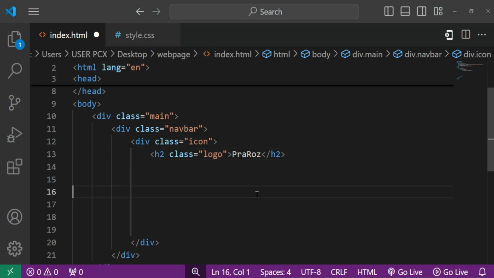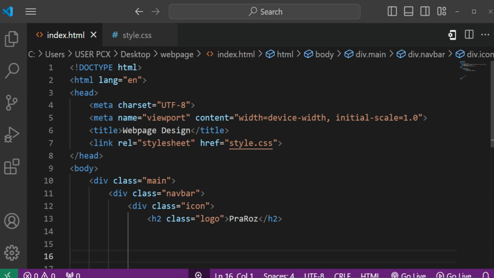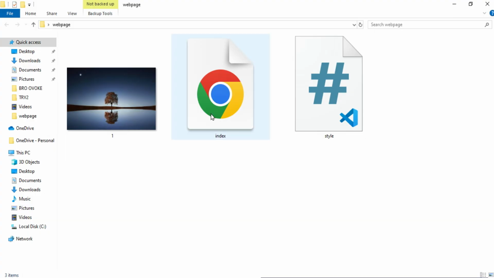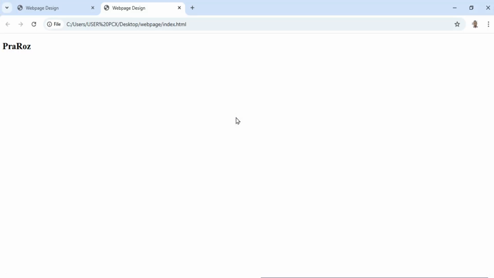So you can save it. Then go to your folder. You can open with Chrome or just open. So you can see this is our file, this is our web page. This is what we have done so far. Okay, let's continue.